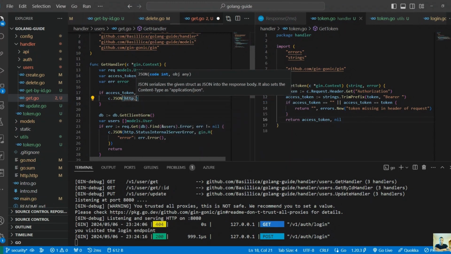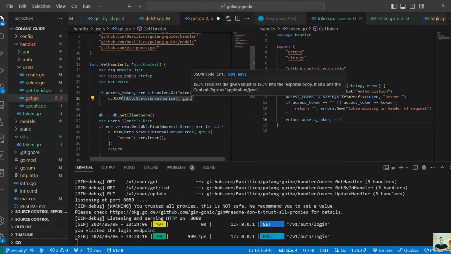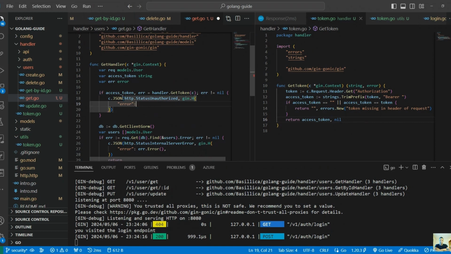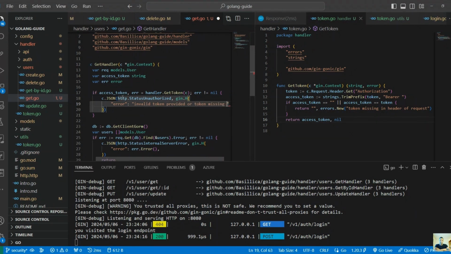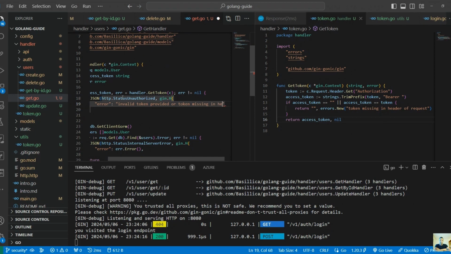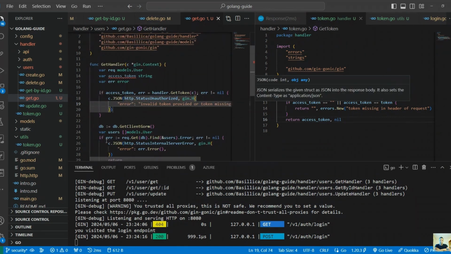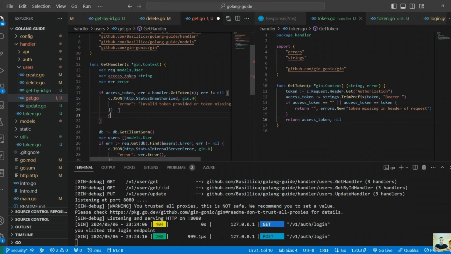So here I would provide HTTP unauthorized, and I can pass some additional information and say error, invalid token provided or token missing in header, like this. And again, we will improve on this going forward, but that's still okay for now.